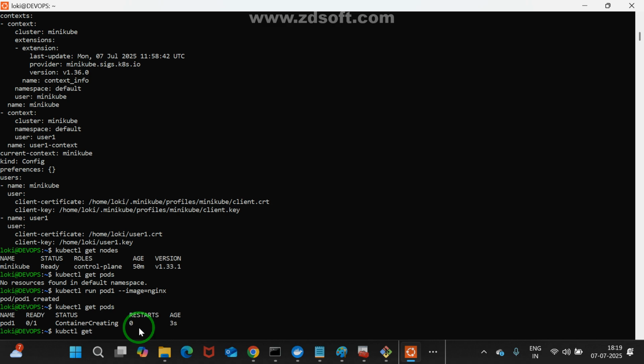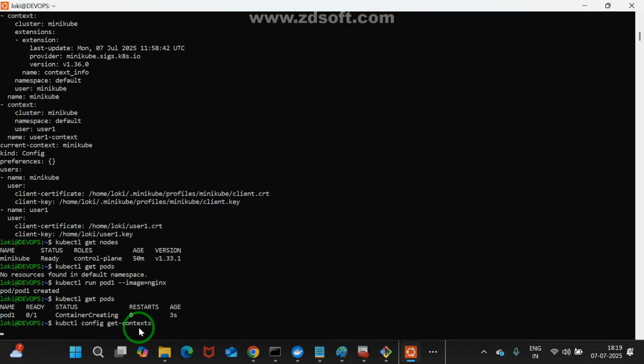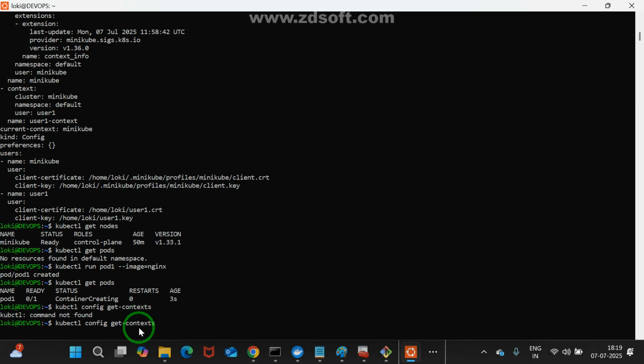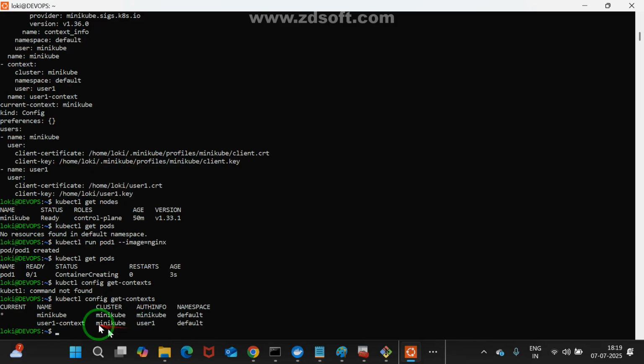Even kubectl config get-contexts. Yes, context. But what is the problem? Any spelling mistake? Yes, kubectl. See what are the contexts available. One minikube context is a predefined one. Just now what I created, user one context. See which is currently running. Where is the star? Star is there in the minikube.